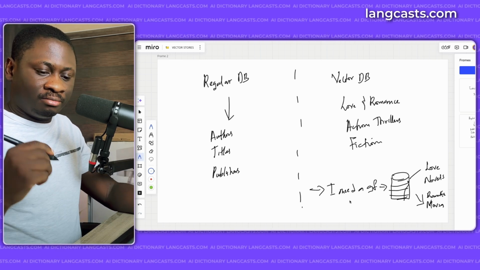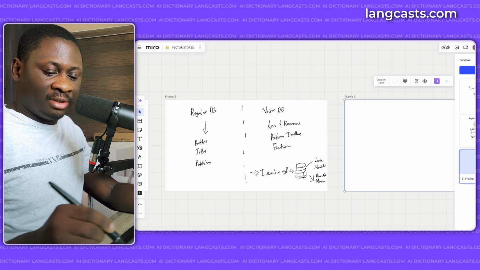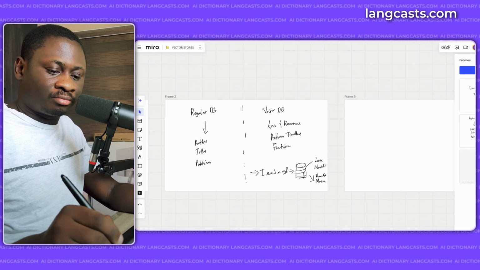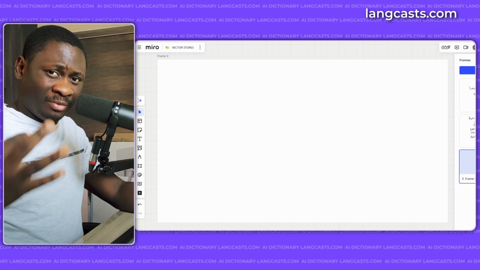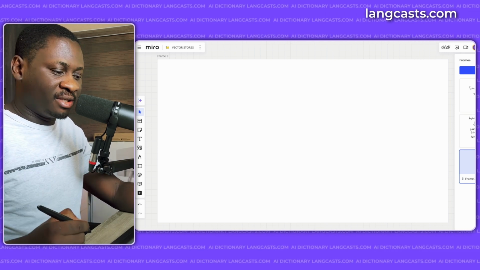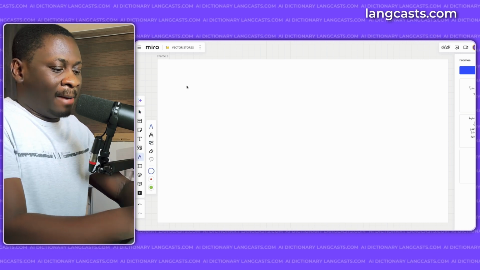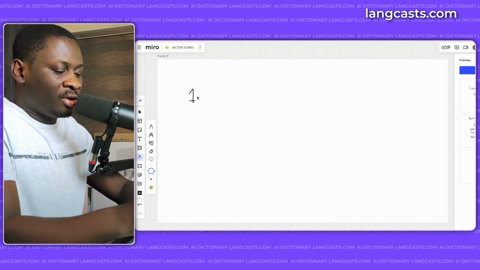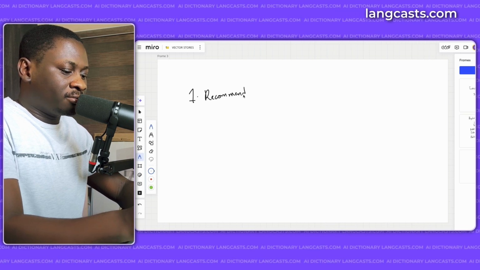Now, this has made vector databases very, very useful for a couple of things. Let us look at what they have been useful for and why they have been really powering this whole LLM AI trend that we are currently experiencing. So the very first big application is in building recommendation systems.